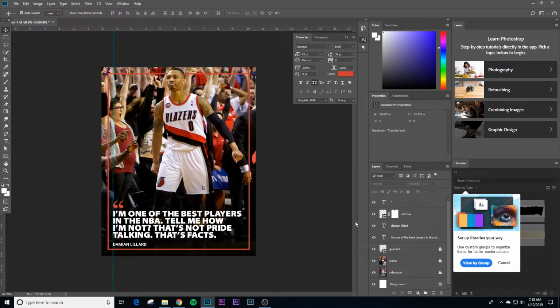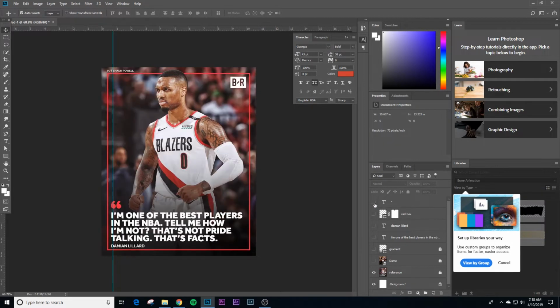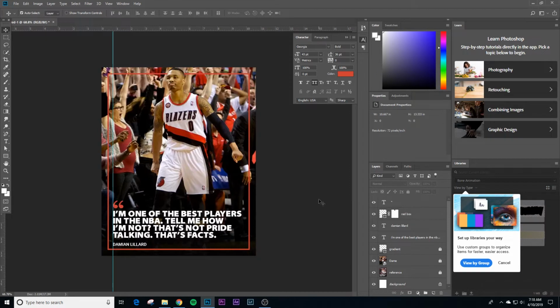Now I'm going to create photo credit. This is really just for tutorial purposes, but you always want to credit whoever you downloaded an image from, especially if you're using it commercially.